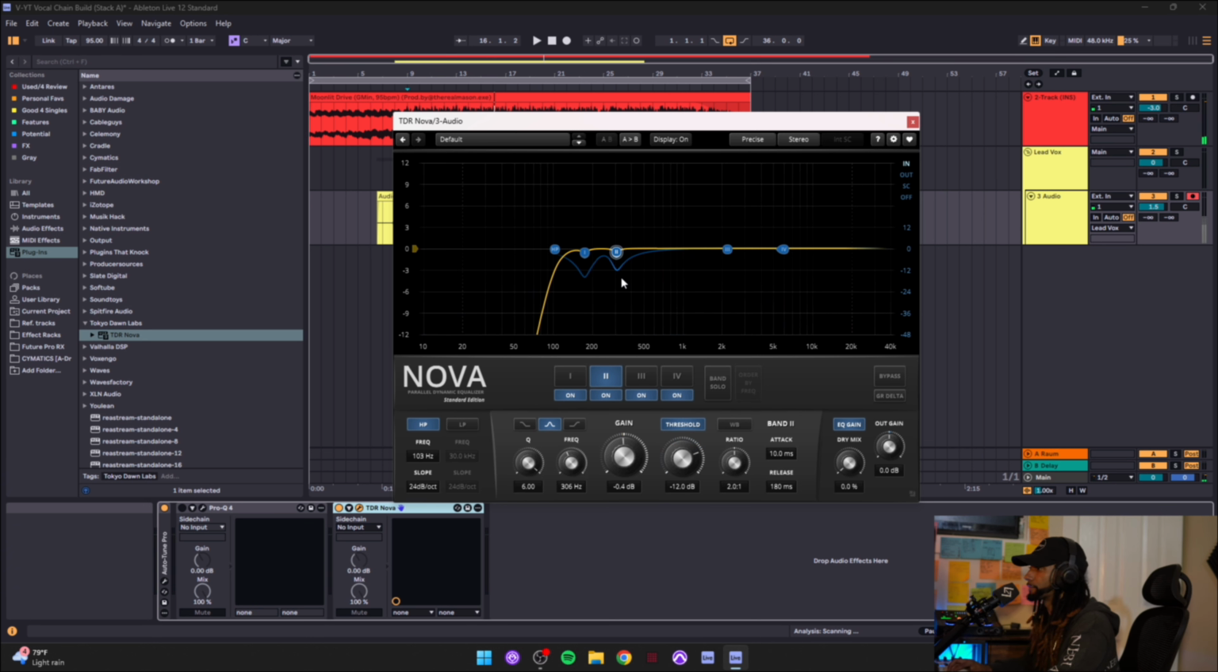Okay. And then from there, what we're going to do is really quickly, I just want to jump straight to band 4 and just give it a little bit of a bump. Let's actually find the frequency range we want to do, a 12K range.